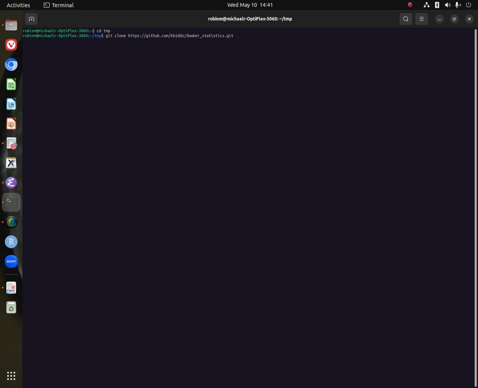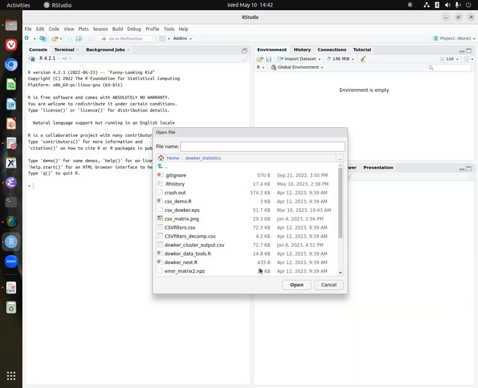Because they're basically a fairly straightforward R library that's not even really built as an R library. It's just a bunch of files that you can include and work with. All right, so we've got the repo down. Let's go switch over to RStudio and show you how to use it.